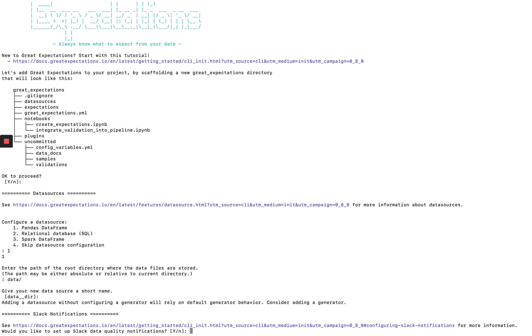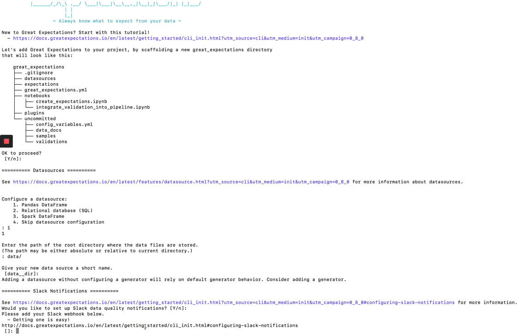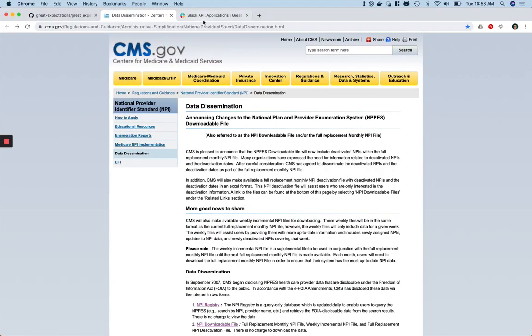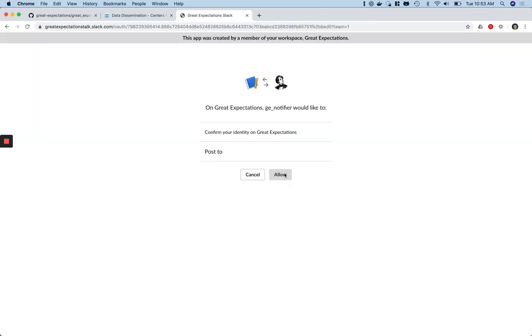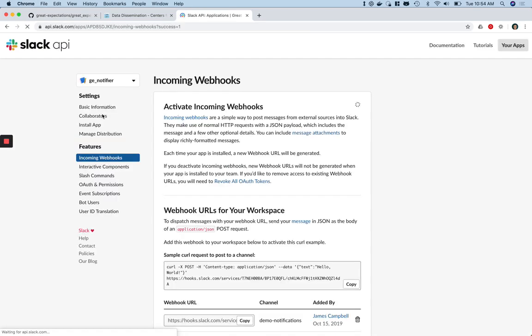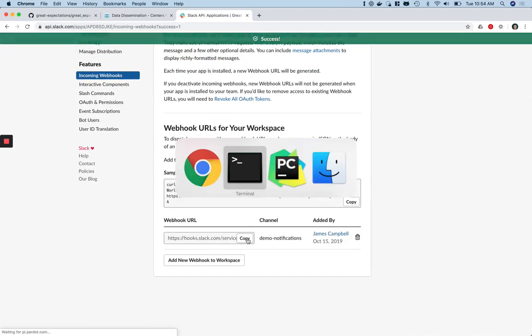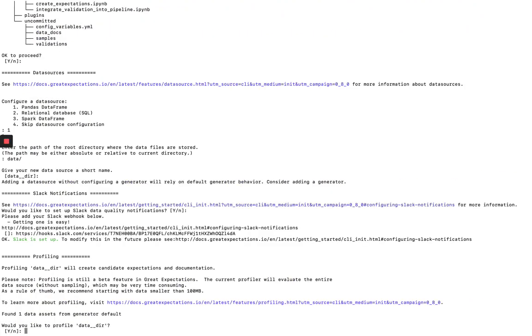Now, one of the really powerful things about Great Expectations is the ability to integrate notifications into your pipeline so you can always stay up to date on how new data sets are comparing to the expectations that you've laid out for them and for their specific purposes. It's really easy to do that, so I'll go ahead and create a new webhook right now. We've got some documentation on this, but I've created an empty GE notifier app, and we'll just click Add New Webhook, and we'll add it to a demo notifications channel. That gives us a webhook URL, and we can just paste that right in.